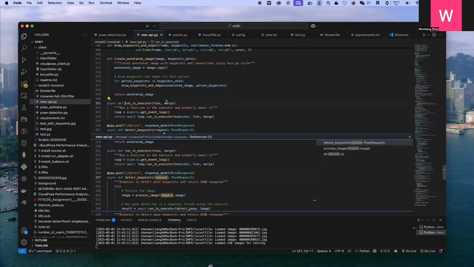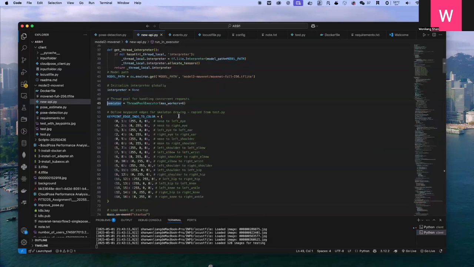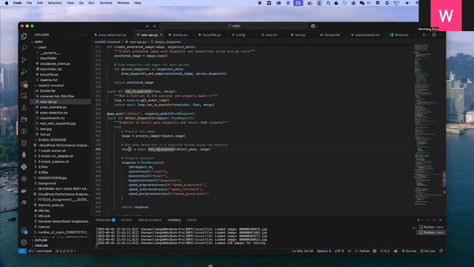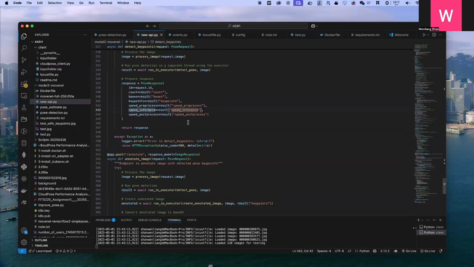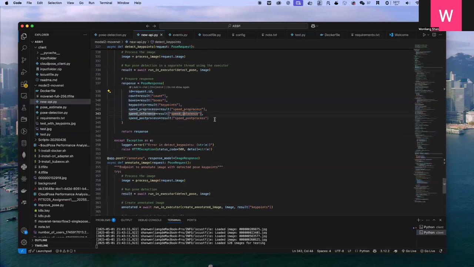About this executor, it is quite simple. We just put it in the async loop, and for the executor we only set the max workers to be 6. After we get the result from the thread pool, things can be quite simple. We can just put these results into a JSON format and return it as the response.